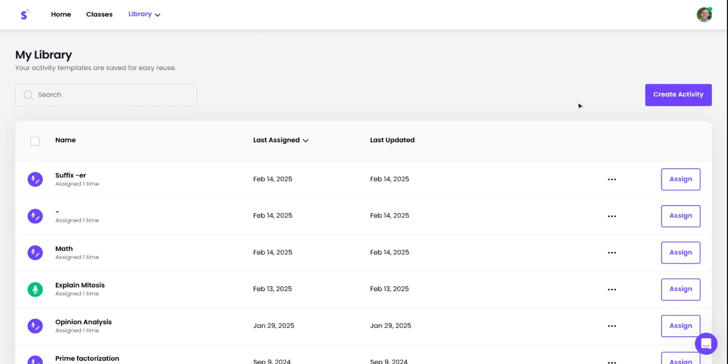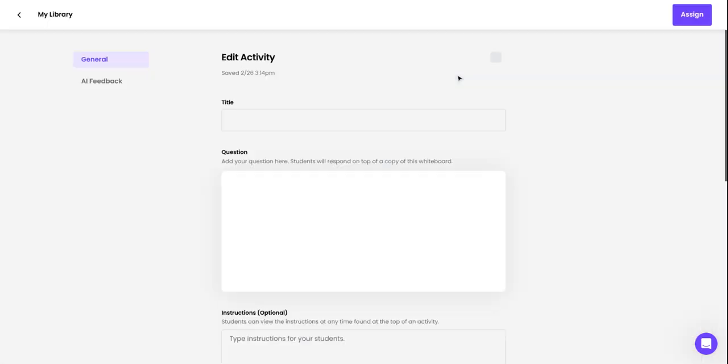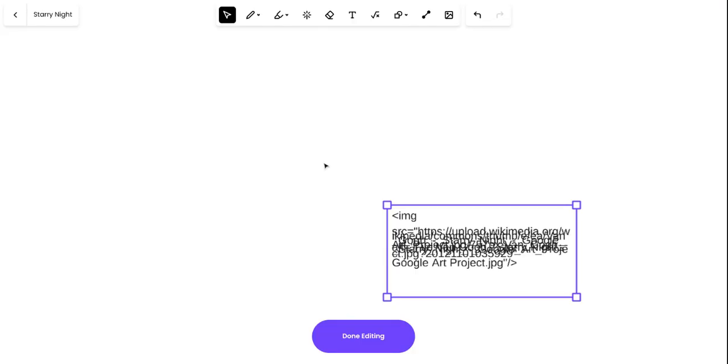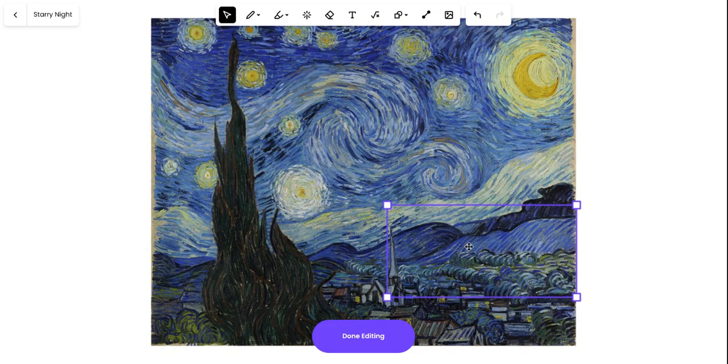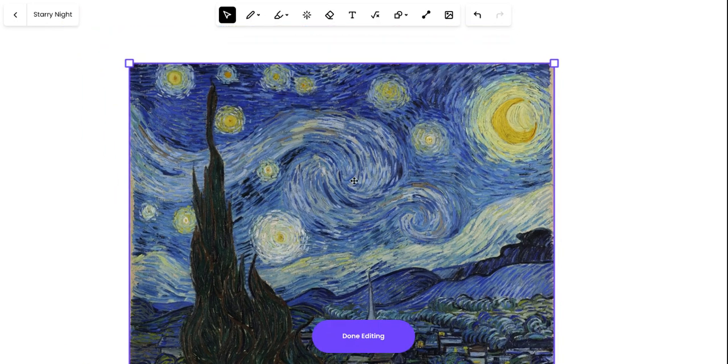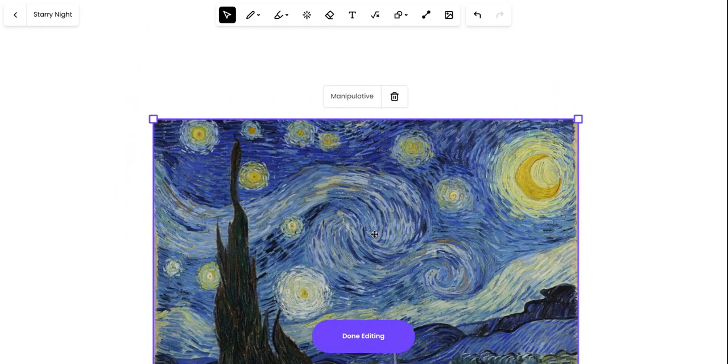So here's an example of how we might use Snorkl with an art activity, especially one that we're trying to analyze certain artistic styles. So we're going to reference Starry Night by Van Gogh here. I'm going to add my question here, and I'm going to just copy the image right here. Oops, it gave me the source here. Okay, so I'm going to copy this image here. I just got this from Wikimedia.